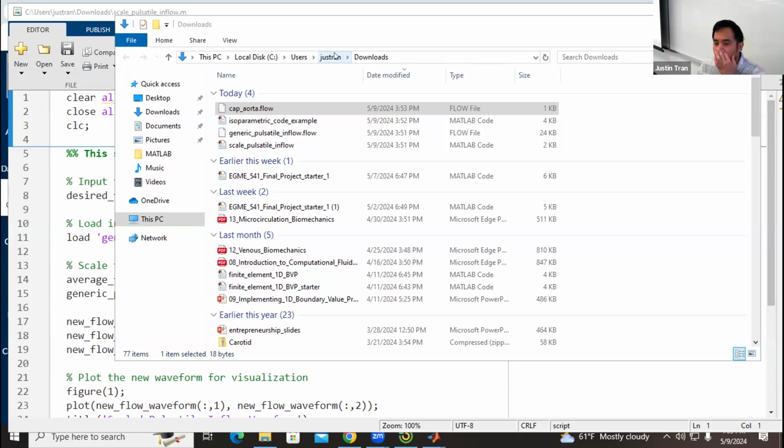But if you're getting results that are either diverging or not making much sense, you have to reduce the flow rate. Okay. So the way that you do that is that you need to adjust the dot flow file that you're inputting into SimVascular. So remember, there's two dot flow files that we're using. There's a steady state one and a pulsatile one.